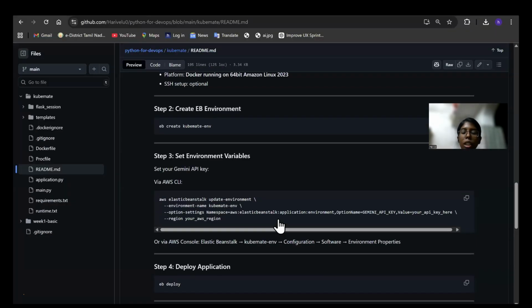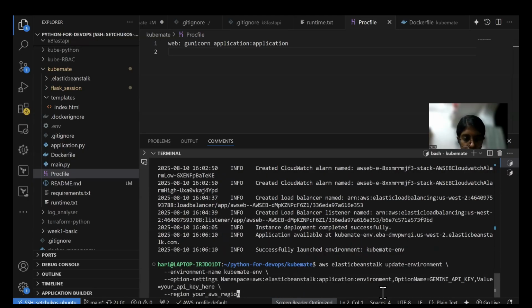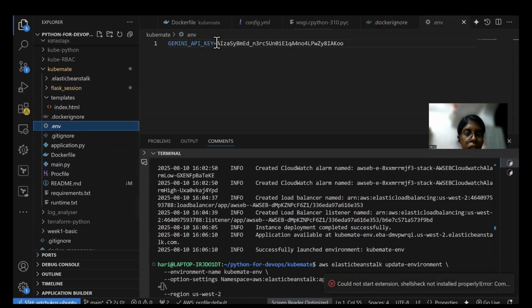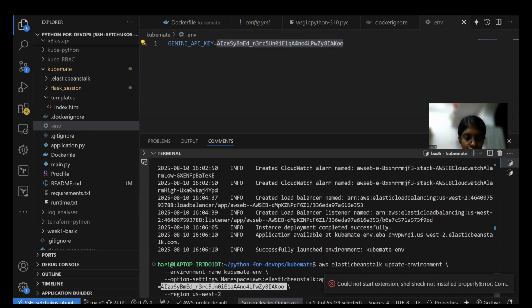Now the next step: is there any environment variable we have? Yes, we have the Google Gemini API key, right? We need to give that, because if we didn't, how would we get a response even if we deploy? So I copy this command and paste it here. My region is this. I hope I didn't make any mistakes. And the API key is here. Please create your own, don't use my key, because I'm using a free one myself.